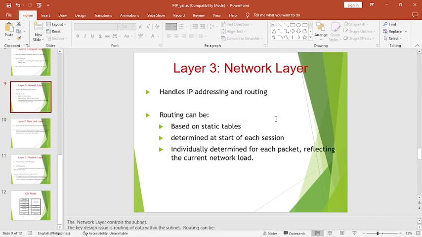Next is layer 3, the network layer. The network layer handles IP addressing and routing. So at this stage of the OSI model, the source and destination IP address are added. Routers operate on this layer. So routing can be based on static tables determined at the start of each session and individually determined for each packet reflecting the current network load.